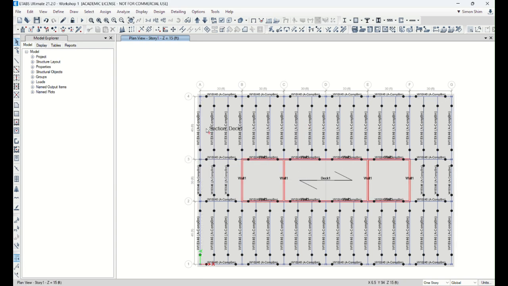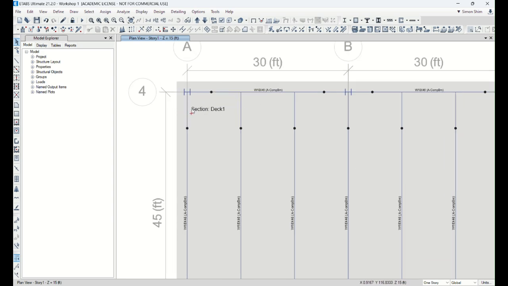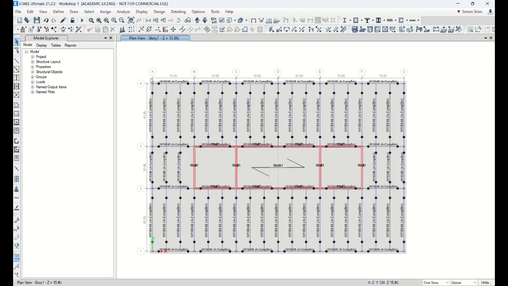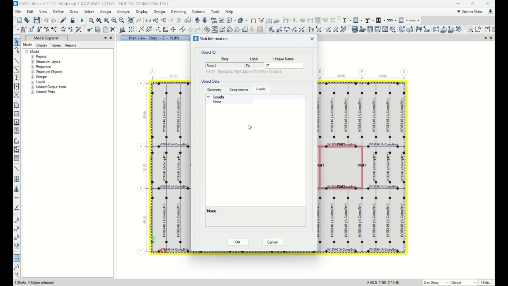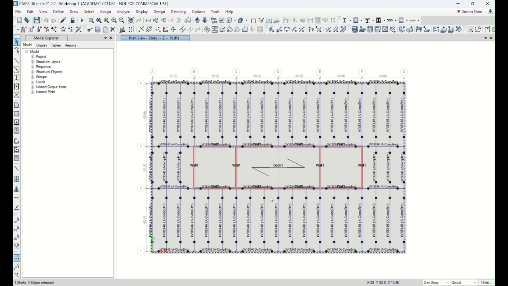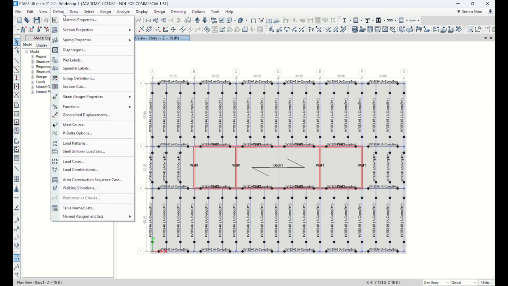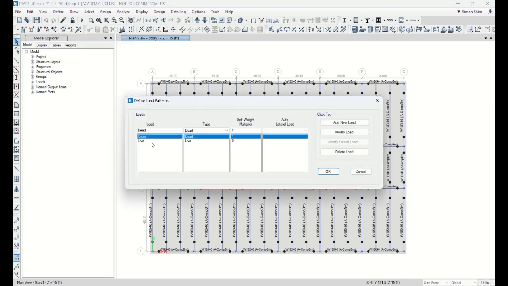So I expand the slab and create the overhang by 2 feet, right? All right, so basically we finished the geometry. This is when you right click, you'll see the metal deck 1. We haven't assigned the floor loading yet. So what we're gonna do, we're gonna define the load patterns.